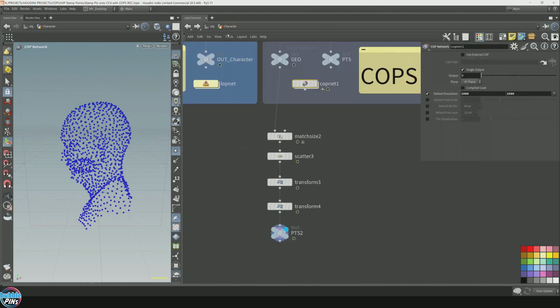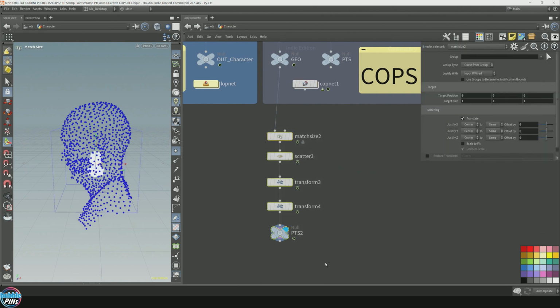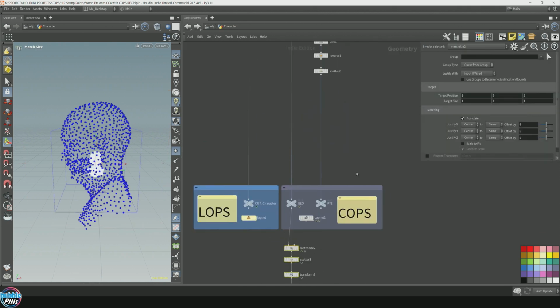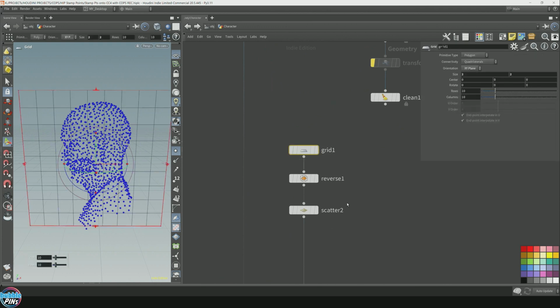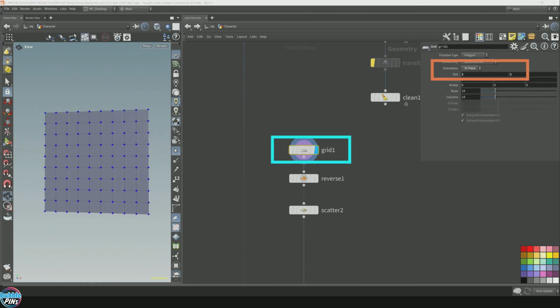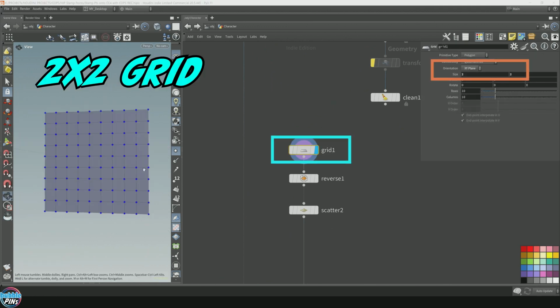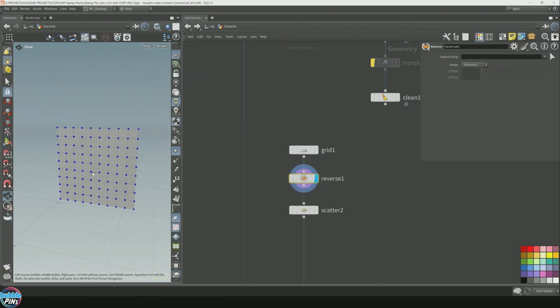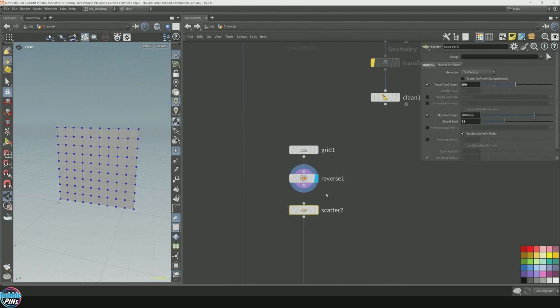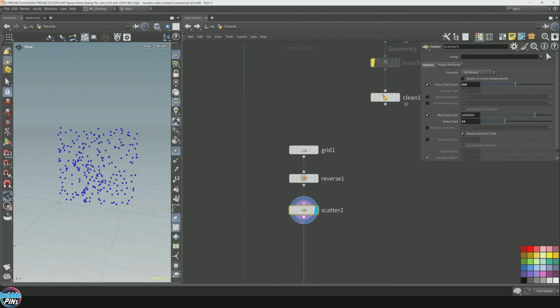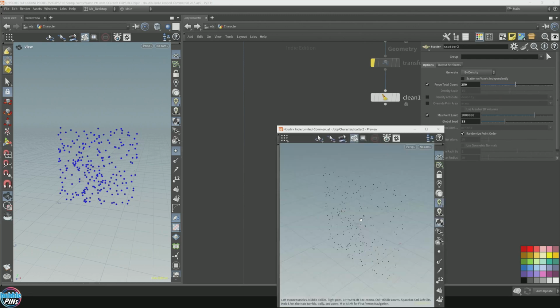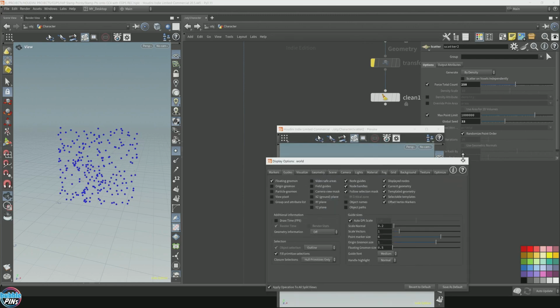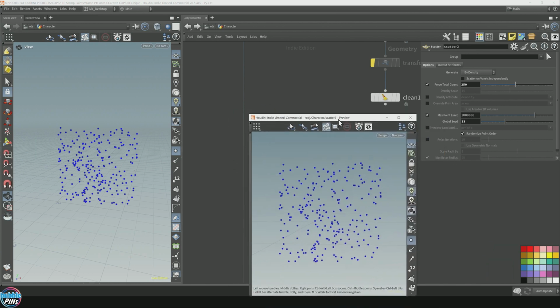So if we come back up here, instead of scattering points onto the 3D geometry, onto the head, I'm going to scatter points onto a 2D grid. And this is a 2x2 grid on the XY plane. So it's standing up. Now you really don't need to reverse it, but I just did it so I would have something nice to look at. Then I scattered random points on this grid. Let me break this preview out. Make this a little larger. Okay, so these are the points in SOPs.